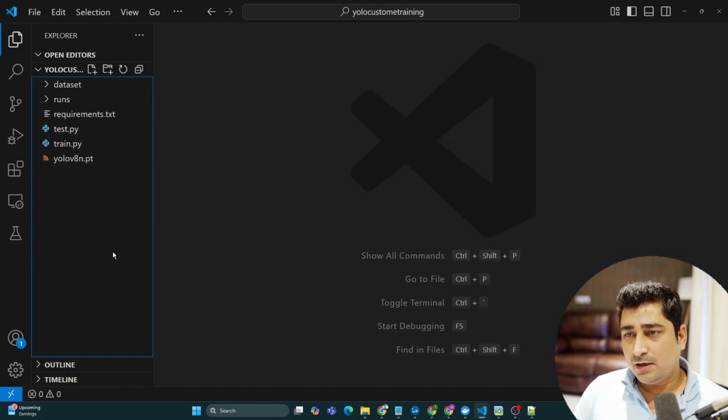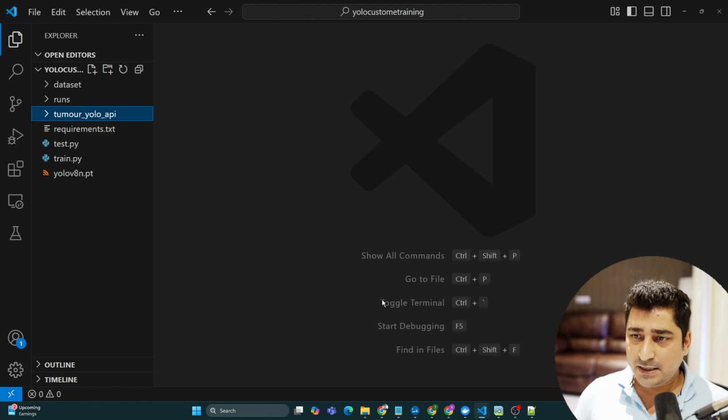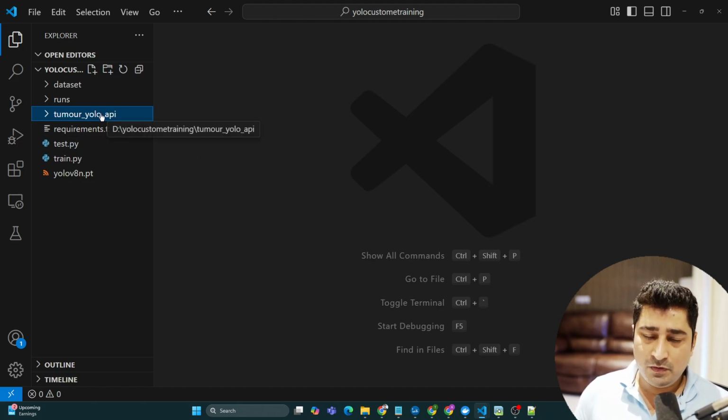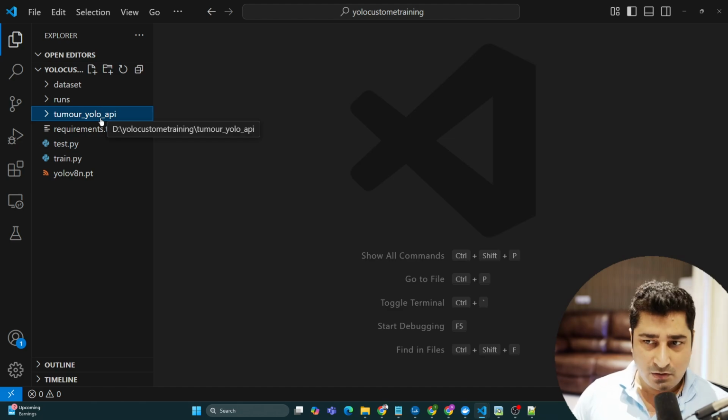Yeah. So here I will create a fresh directory, tumor_YOLO_API. This is the folder I'm going to create. Now I'm going to teach you how to create an API for your model. Then eventually you can push it to a GitHub repository and make it available to everyone. Everyone means literally everyone after hosting and deployment, so that anyone in this entire world will be able to use it. Because as of now, it's available only in my local, right?